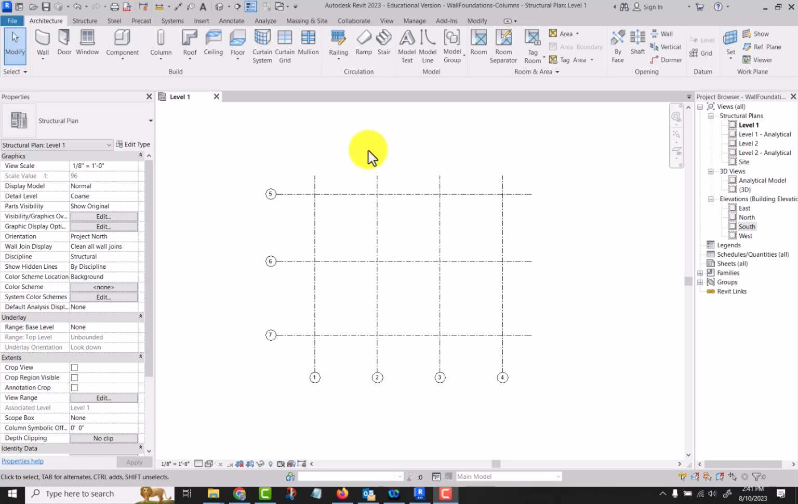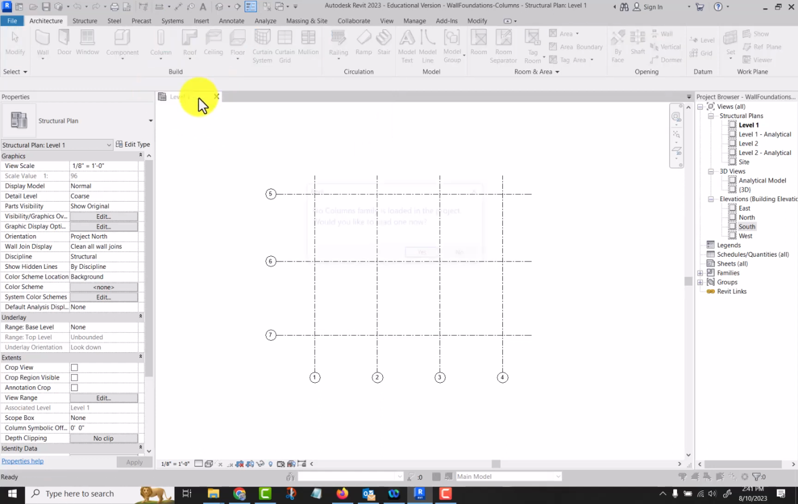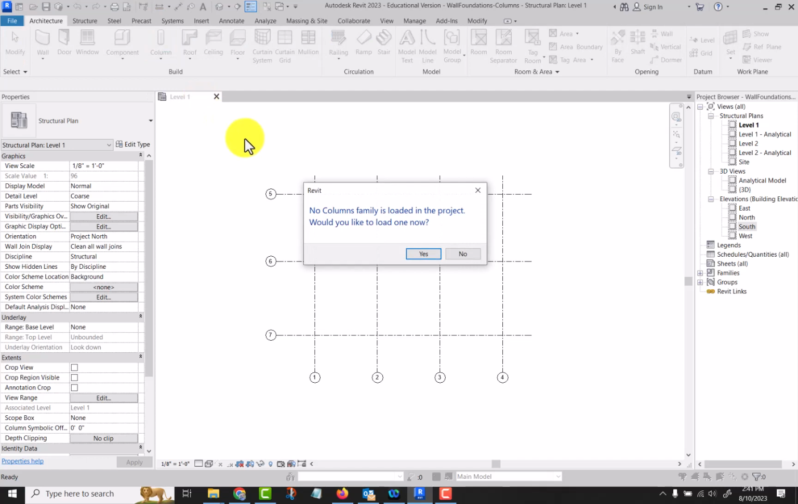All right. So now open this one file that I've given you, the wall foundations columns file. There's a grid here that I've created for you. So let's look at columns. Here on the Architecture tab, if we hit the pull down, we have a choice of structural or architectural. So let's start with architectural columns. There's no family loaded, so we'll load one. So we'll say yes.